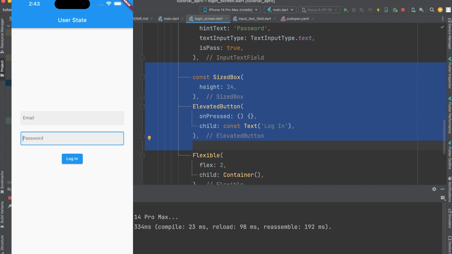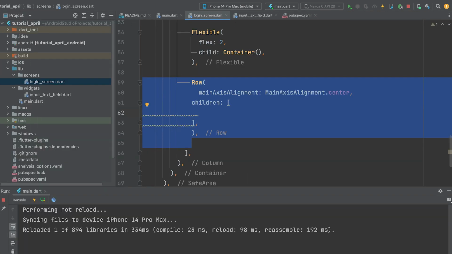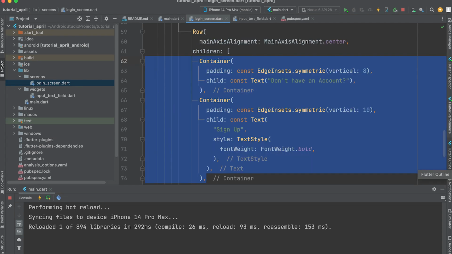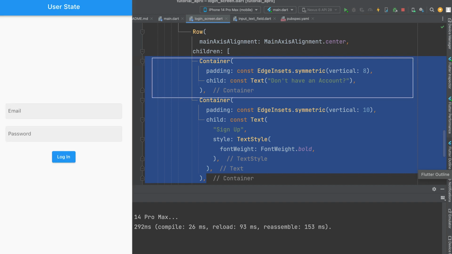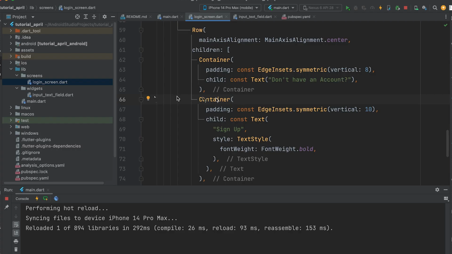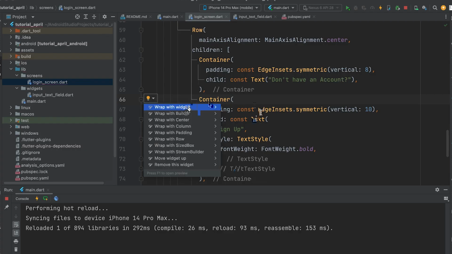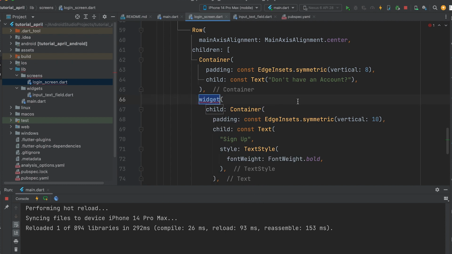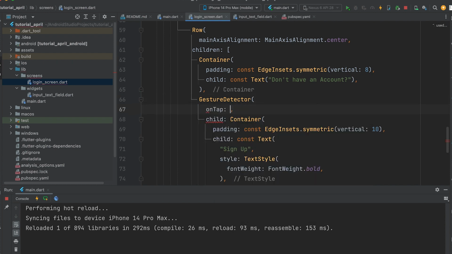Then add a login button below. Add a sized box and elevated button for login. Then add a row below to add a link for the sign up page. Add two containers inside. First container has a text widget: Don't have an account. Another, sign up link. Second container wrap with a gesture detector for making it clickable. On tap.